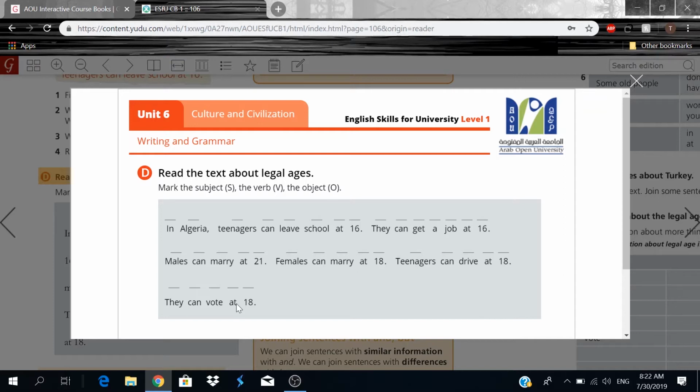So let's start now. So we have "in Algeria," this is nothing. Teenagers can leave school at 16. Obviously, teenagers will be the subject. Can and leave will both be verb. And school will be the object, right? And "at 16" is simply just leave it blank. It's other. And then we have they can get a job at 16. So they will be the subject again. Can get will be the verb again. And a job will be the object. And "at 16" is blank.